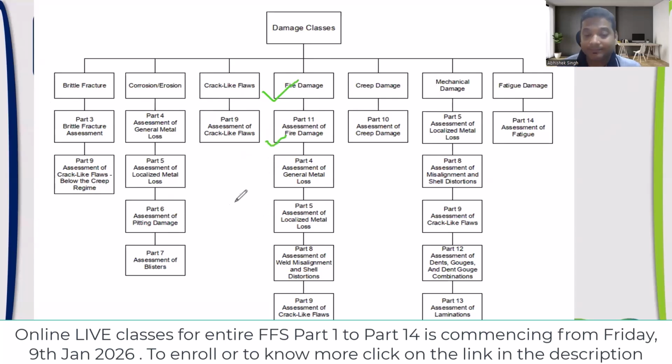But apart from that, it may have created some metal loss, so I may need to assess with Part 4 also. It may have created some localized metal loss, so I may have to evaluate the damage with Part 5 also. It may have distorted my shell. The shape might have changed because of the heating, external heating.